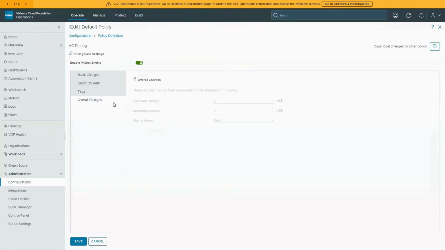So in this particular case, with my overall charges here, we can do VM setup charges and things along those lines. And again, if I had VCF automation set up, I can actually add tags for my VKS resources and things along those lines here. And so with that, this is a great segue to talk about the tags here. So let me just go ahead and click on save here.